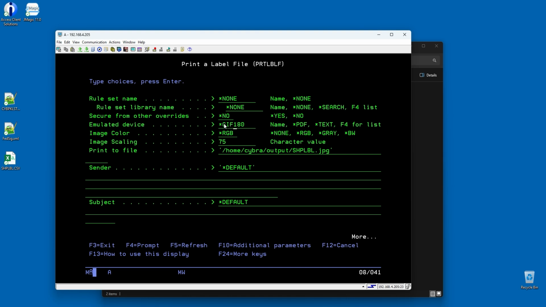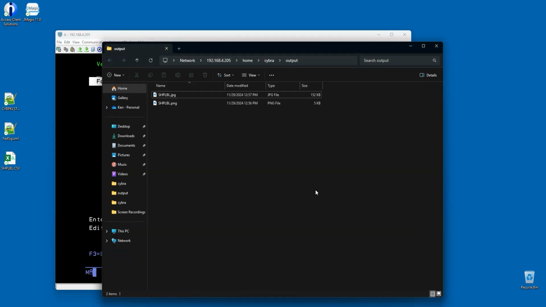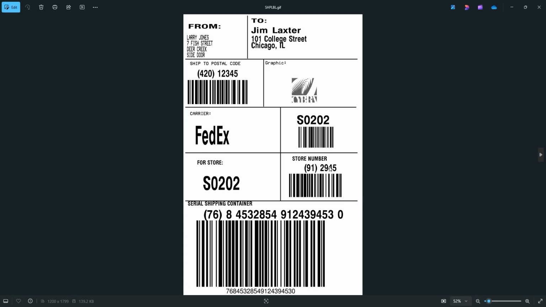So I'll do one final one. We'll do GIF, no rotation, so I'll just leave it blank there. We'll do grayscale, 100%. GIF. Just to show you all three different types. There it is. GIF image, grayscale, and 0-degree rotation, left at 100% scaling.